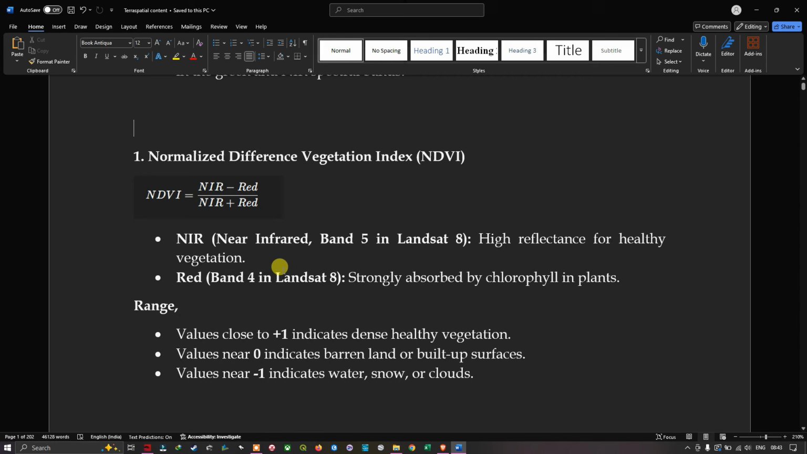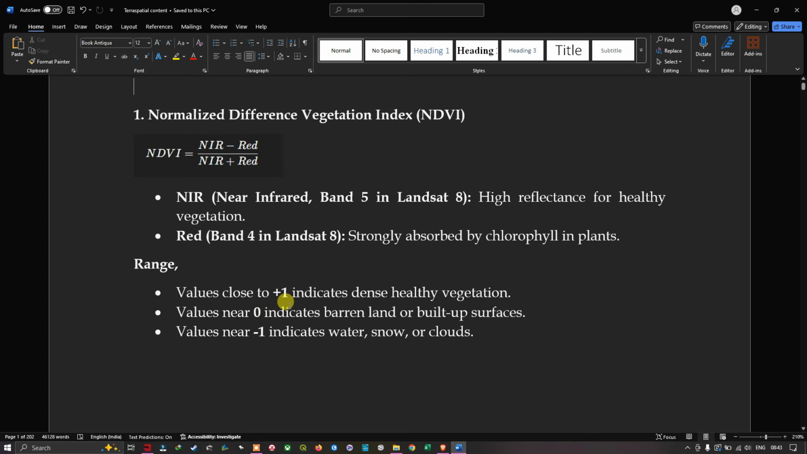And the red band, which represents band 4 in Landsat 8, is strongly absorbed by the chlorophyll in the plants. And for the value range, if the value is close to positive, it indicates dense, healthy vegetation. And a value near 0 indicates barren land or built-up surfaces. And if the value is negative, it indicates water, snow or clouds. So now let us perform NDVI.